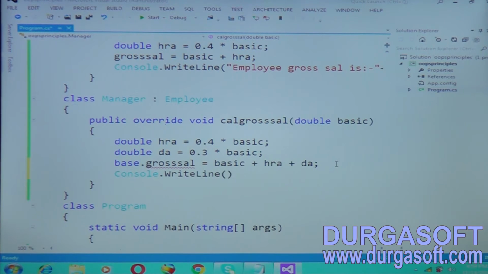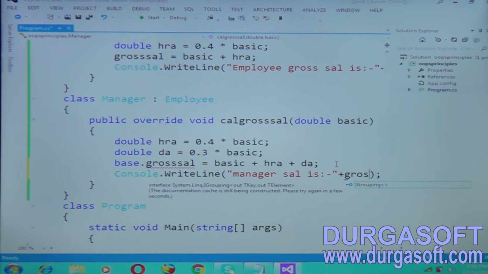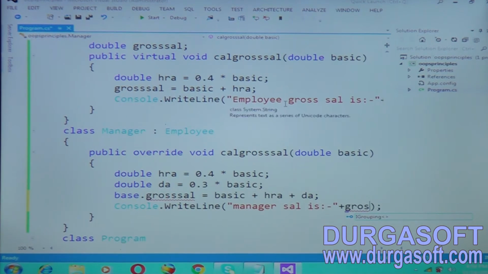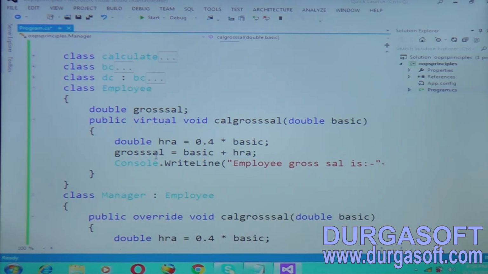Console dot write line, manager salaries. Take a different name for the EMP files.